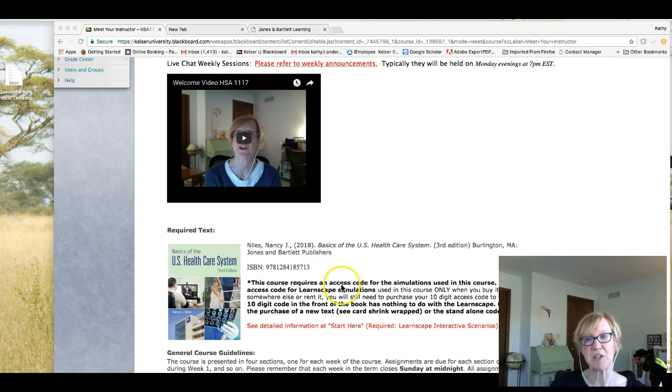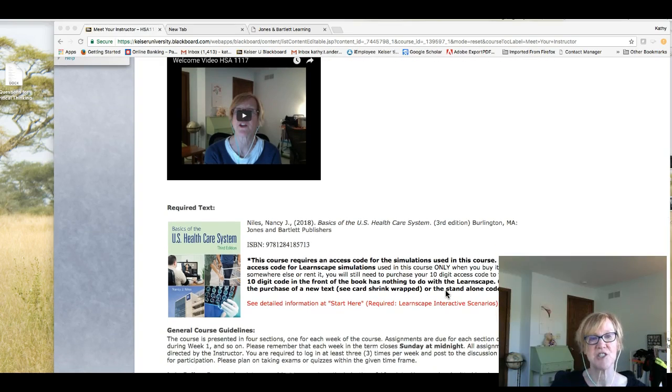The textbook is bundled with a 10-digit access code that will give you access to the LearnScape simulations, which I'll talk about more in a minute. Very important part of the course. It's actually worth 40% of your total grade, so the assignments that you're going to be writing as a result of watching the LearnScape simulations are a major, significant part of your grade and your course.